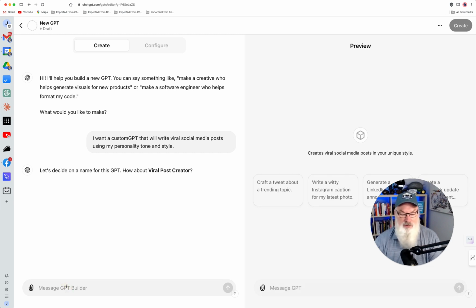So how about Viral Post Create? That's great. We'll take its name. I'm fine with that. You might want to name it after yourself in this case, because we're going to give it both some viral post information, but also we're going to give it some information on our personality using the self-scribe tool. So let's take a look here a minute as it creates a picture.